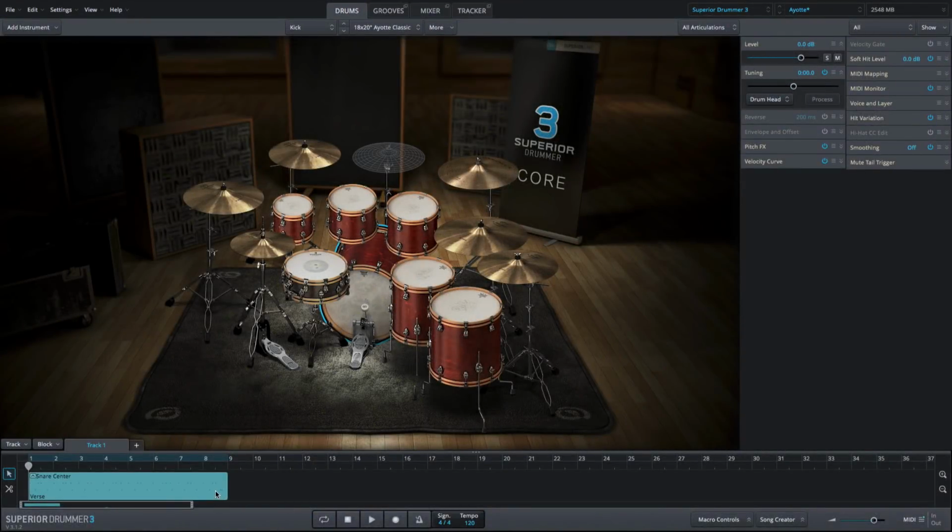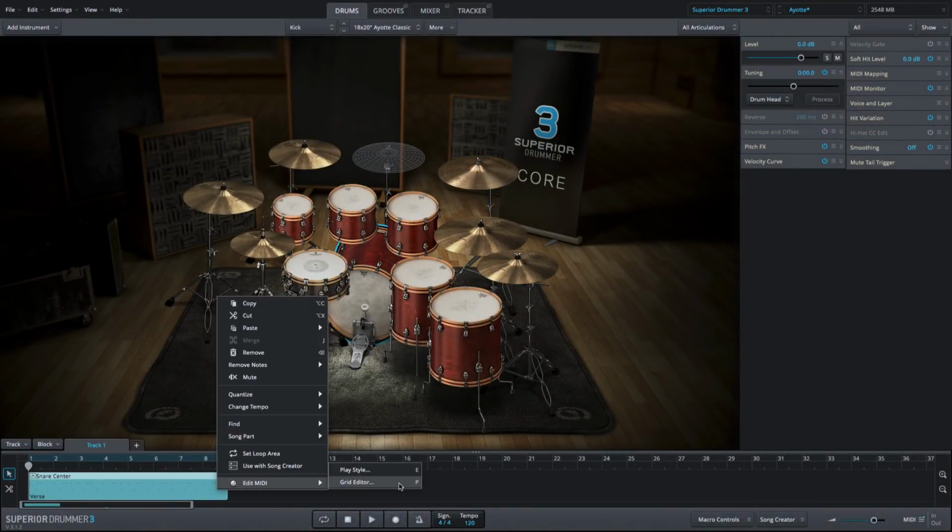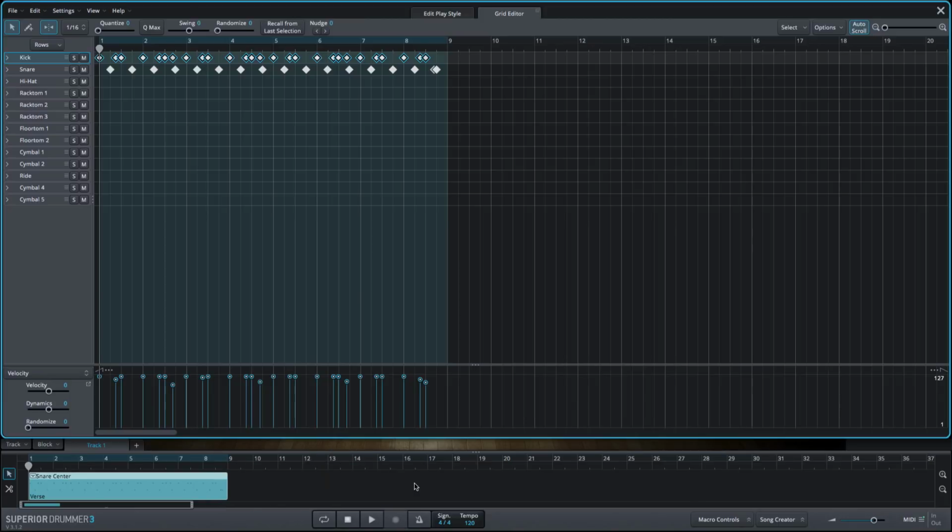With the grid editor in Superior Drummer 3, it's possible to create realistic MIDI sequences using only your mouse and a few of the specialized MIDI editing tools. Here I have 8 bars where I've manually added the kick and snare with the Add Note tool. And now I want to add an 8th note hi-hat pattern to finish the groove.